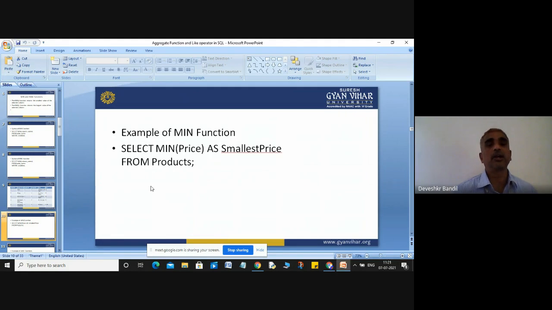So here I have taken an example, and I will apply this example on this table. Select min price as smallest price from product. Your product is your table, and why have you taken a select clause? Through the select clause you will select your attribute. So here price is your attribute. Okay. And I have also mentioned as smallest price.